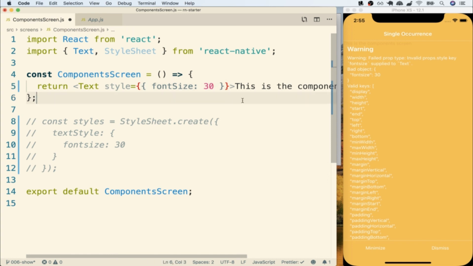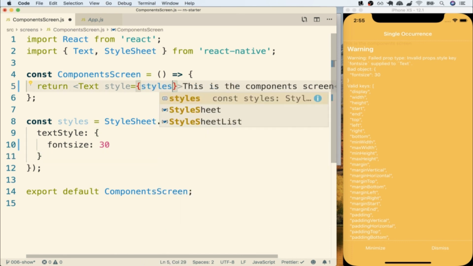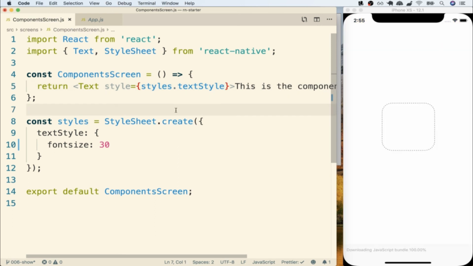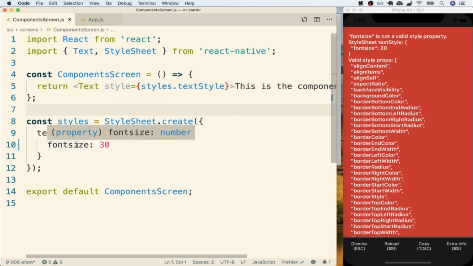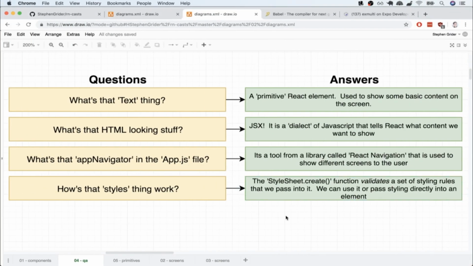For now, I'm going to undo these changes I made. So I'm going to uncomment that, and I'll change this back to styles.textStyle. And I'm back to, oops, let me change the font size here as well. There we go, that's better. Okay, so that's the StyleSheet.create function. Again, we use it because it's going to validate the different rules that we're trying to apply to some given element.